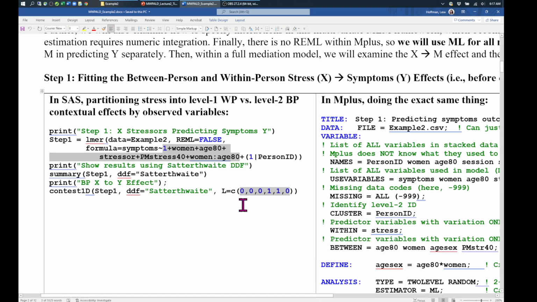The way that I would read this is the first 0 means don't use the intercept. The next two zeros mean don't use the slope for gender or the age slope. The 1 means take the slope for stressors. The second one means add it to the slope for person mean stress. And the 0 means don't use the interaction of women by gender. So it is literally adding the two slopes together, estimating a standard error for it, and getting a significance test as well. So even though I'm setting up my model as a within effect and a contextual effect, I can get back to the between person effect that's going to be more directly interpretable.